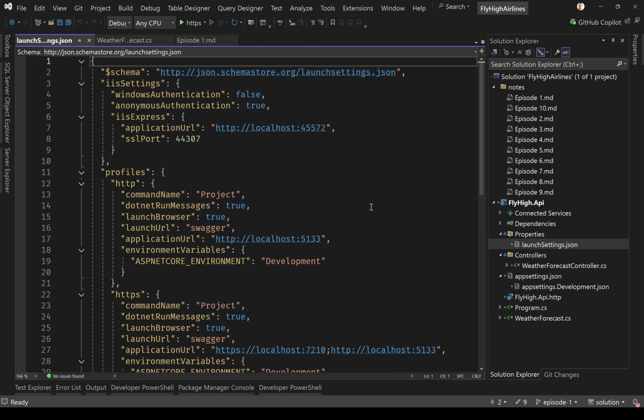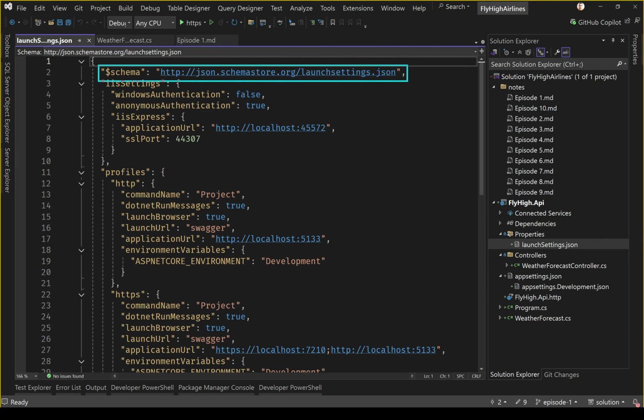So what is this file exactly? It's a configuration file that tells ASP.NET Core how to run your application during development. It's only for local use. It has no effect whatsoever on how your application is deployed. And let's talk about the different fields and their values.